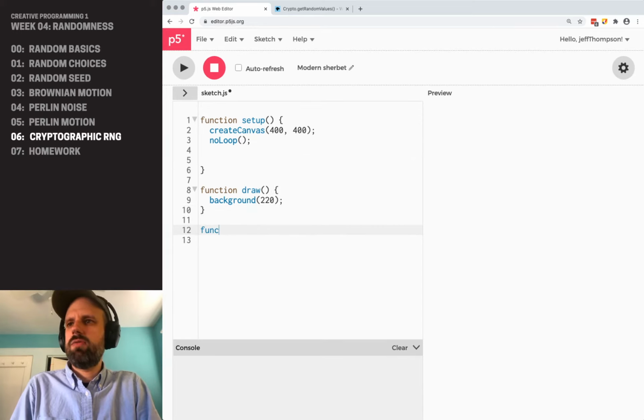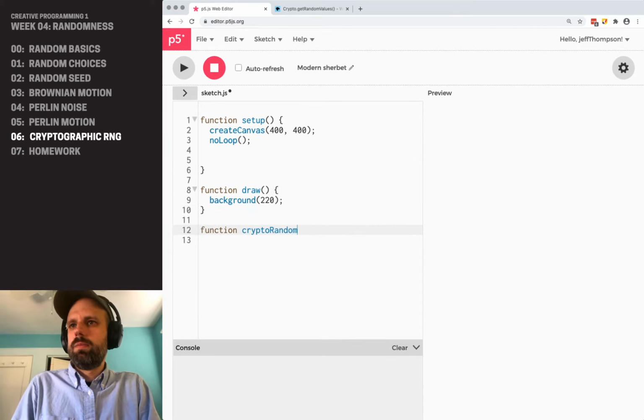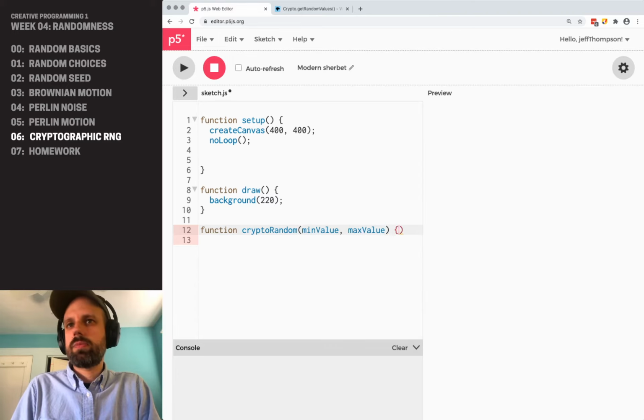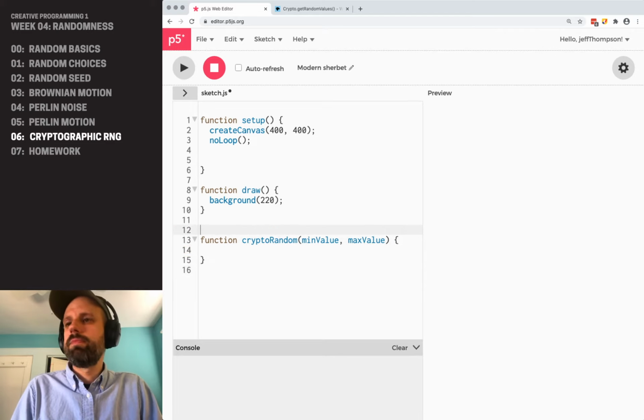So I'm going to say function, and I'm going to call it crypto-random because otherwise it's going to get too long. And I'd like this to work basically the same way that the built-in random number generator works. So I want to be able to pass in a min value and a max value and have it send back to me this random number.